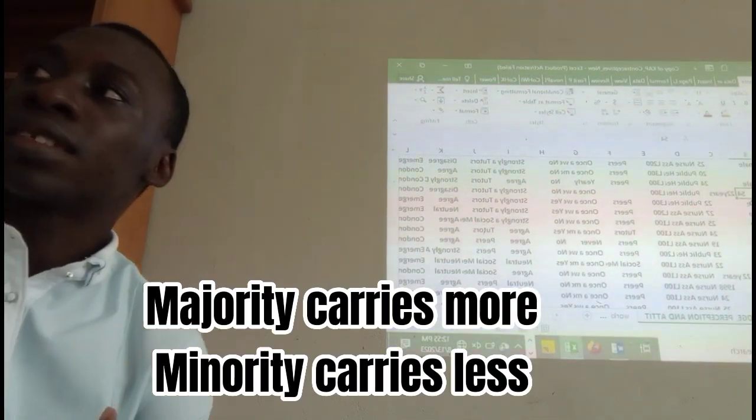Because if we end up making all of them males, it's likely to affect the distribution. We may shift from 80% to maybe 60%. But if we use the proportional distribution, with the majority carrying more and the minority carrying less, then at the end of the day, the effect of us adding our own thing to it wouldn't change anything. It will still be the same. I hope you understand what I'm trying to put across.